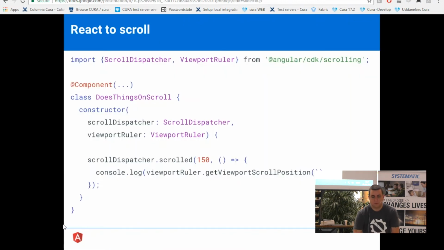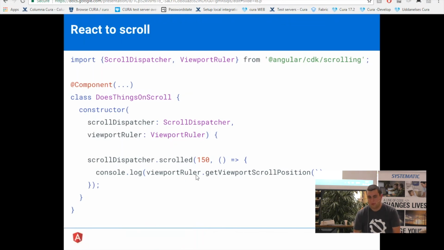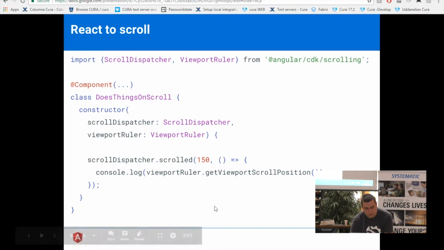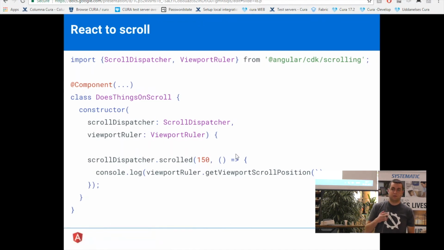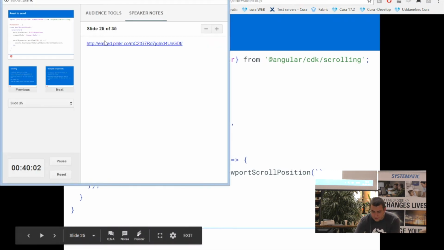So for example, reacting to scrolling is pretty simple. You just import the scroll dispatcher service and you subscribe to the scrolled observable. And then you can use the viewport ruler to check the window size and also to check the window scroll position. And this 150 here just lets you debounce the scroll events so you don't end up doing too much because it fires for every pixel that you've scrolled. And, yeah, I have an example.